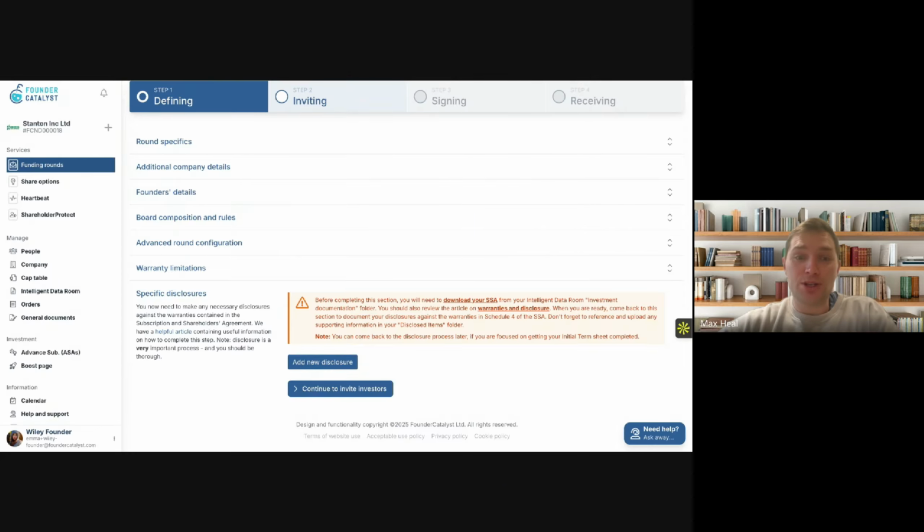So I'll show you how to do that in a second. Just before we get into that, the kind of high level is that a warranty is a contractual statement of fact made by you to every investor. So you're basically giving them confidence and ensuring to them that all the information and facts you've provided about your business are true, complete, and accurate.